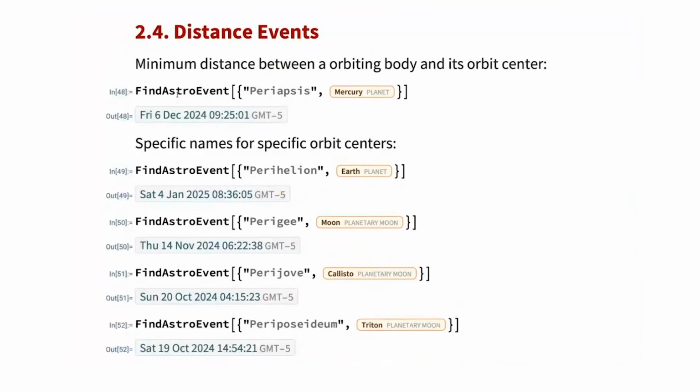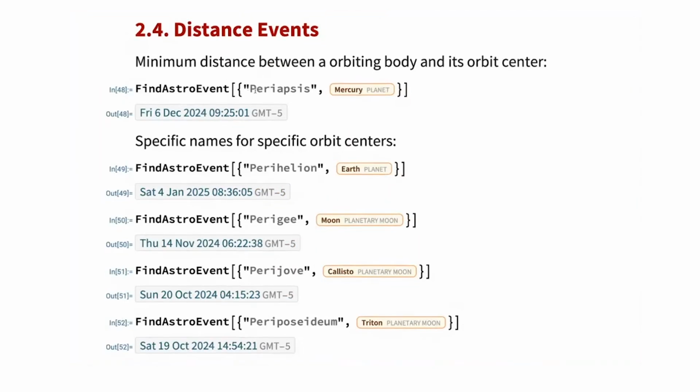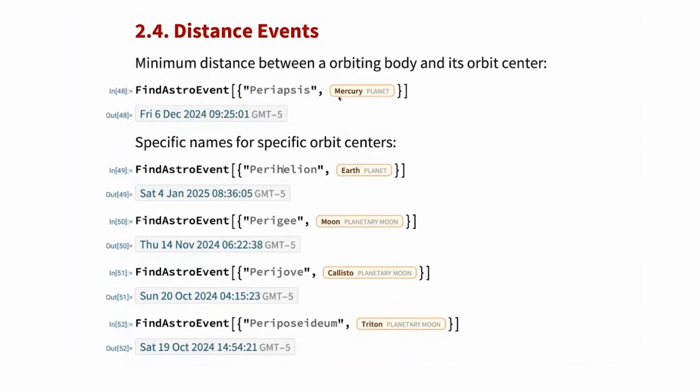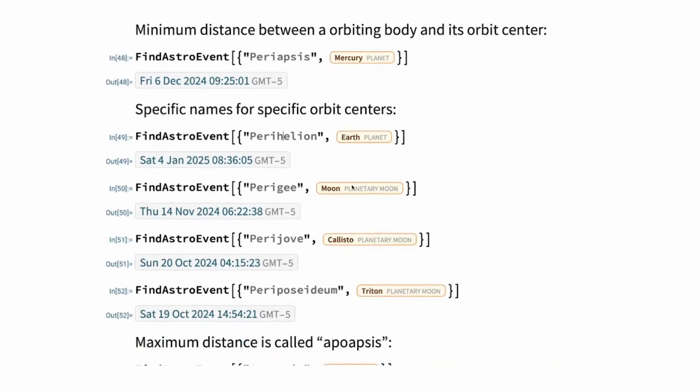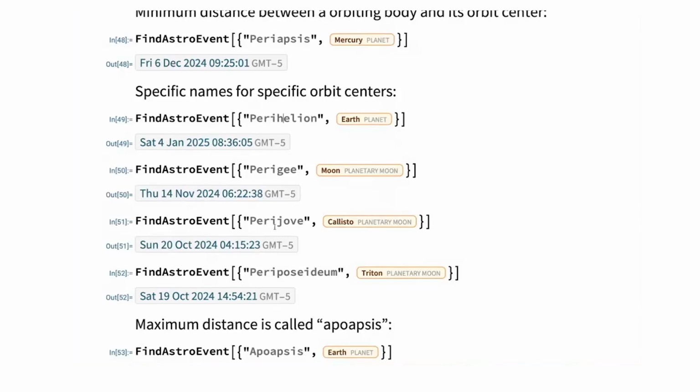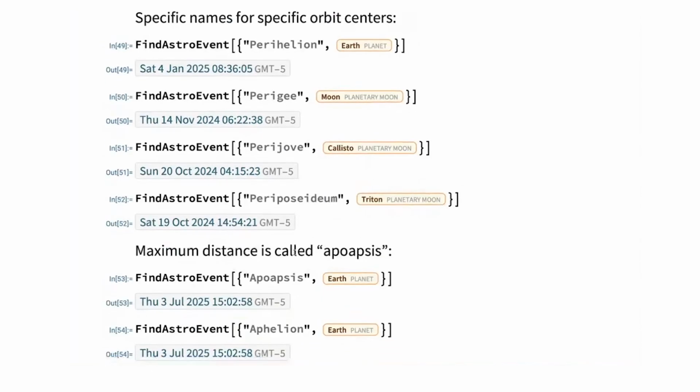Distance events, for example, when do we have the periapsis of Mercury, or in other words, the perihelion of Mercury, or the perihelion of the Earth, perigee of the Moon. We can see when Callisto gets closer to Jupiter, that's called the perijove, etc. And we have the same for apoapsis and aphelion, etc.